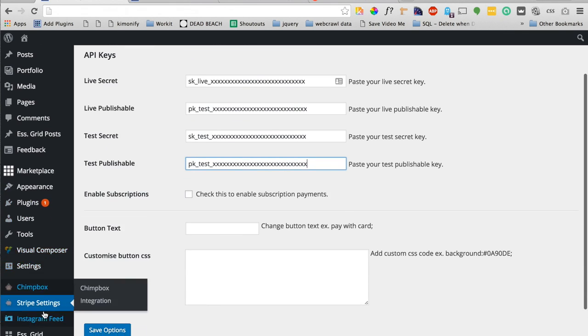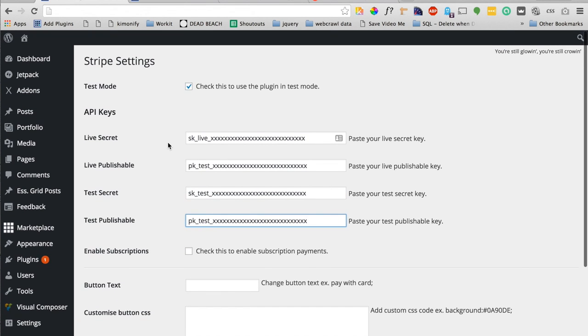So once you do that, you'll see a new Stripe settings panel in your dashboard. If we open that up, we can see the settings that we have in front of us now. So there's really only two things you need to do to get started using this plugin in your site. The first is to add the API keys from your Stripe account into the plugin.